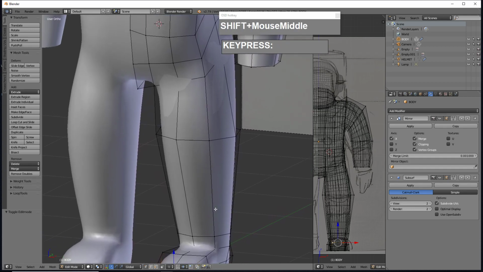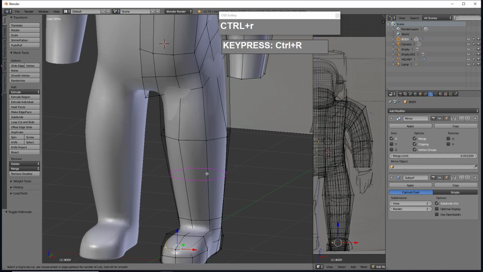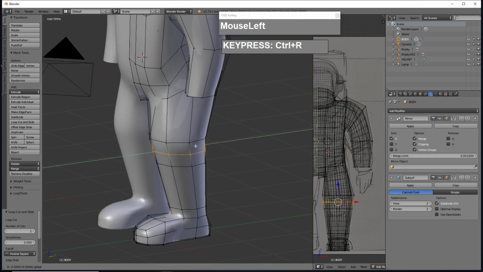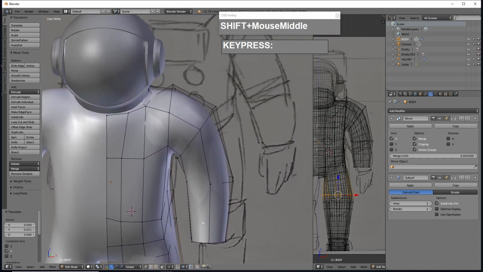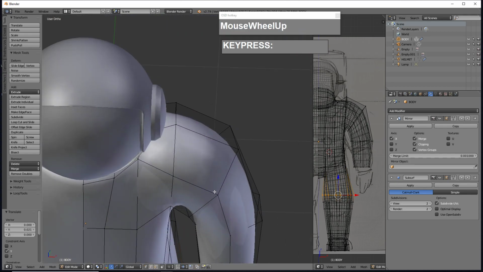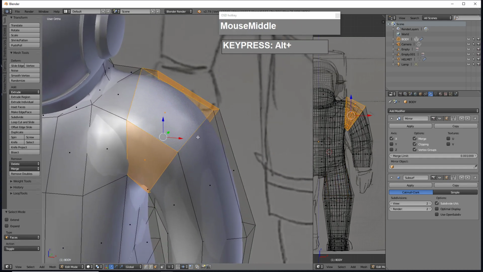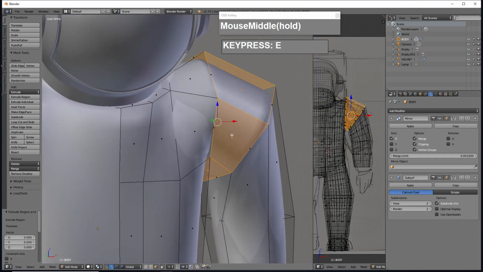Okay, and also maybe I want to add more subdivisions for the knee. So Control R, add one subdivision here, and Control R, add one subdivision here. And while it's still selected, you can just push it forward to define the knee area. Same thing, if you want to create a shoulder pad or shoulder ring, you can select a ring of faces, and you can press E to extrude to create a sort of shoulder pad.